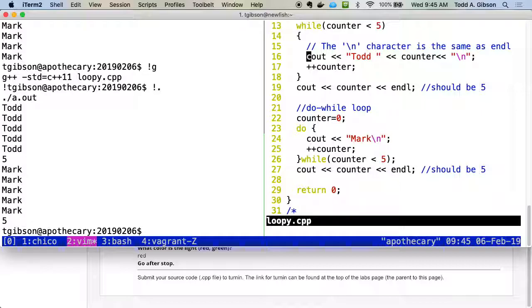What does the \n do? \n, so the backslash means I have a special character coming up, and that represents a new line. That's the same as endl. There are other ones, like the other really popular one is \t, which is a tab on your keyboard.